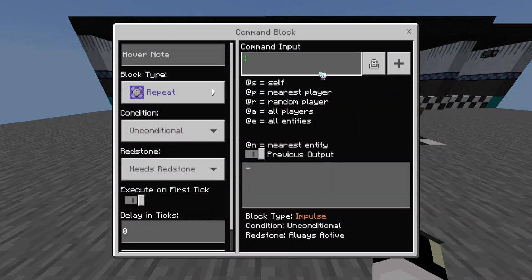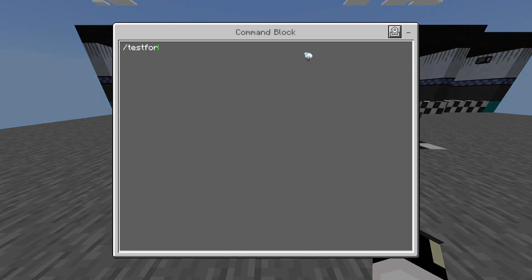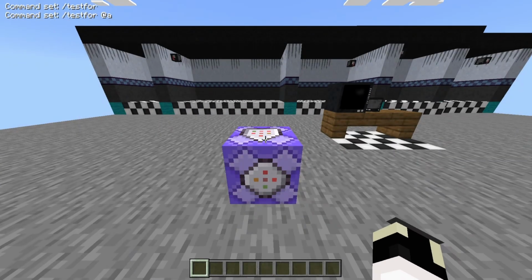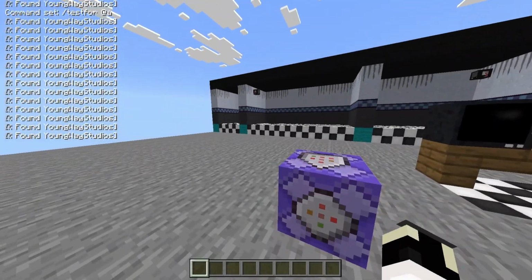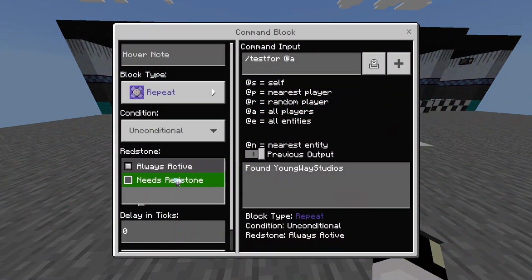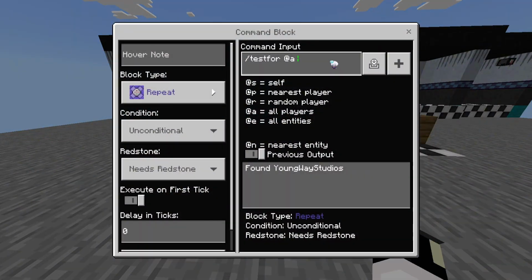Now, the first command we're going to use is /testfor. This command is basically a sensor, essentially. It's basically a condition statement. So we're going to do /testfor @a. If I do that, put always active, it found Youngway Studios. If I turn that off, it stops.